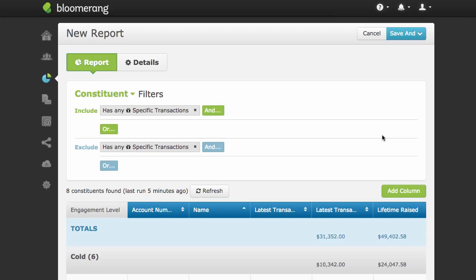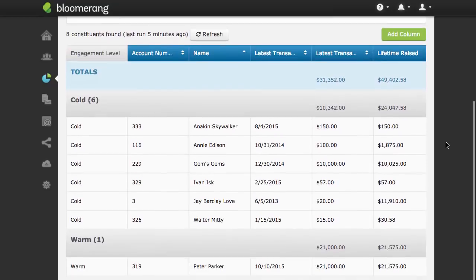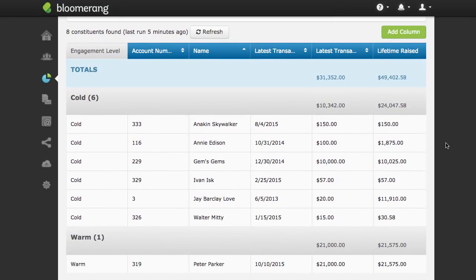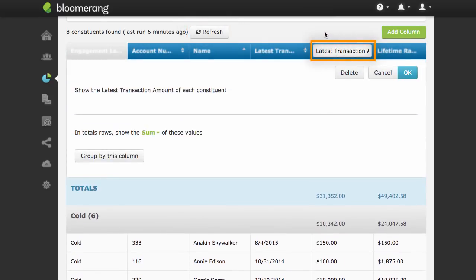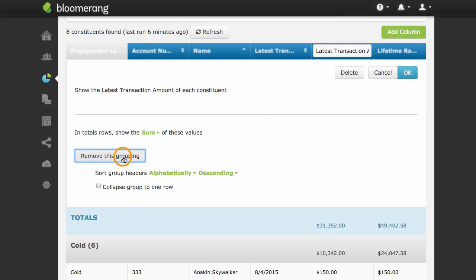Reports display the results as soon as you open the report or change the filters. If you want to include new data without changing a filter, click Refresh. Click a column header to rename the header, see what it displays, and group the column. You can choose how the total row displays the grouped data.